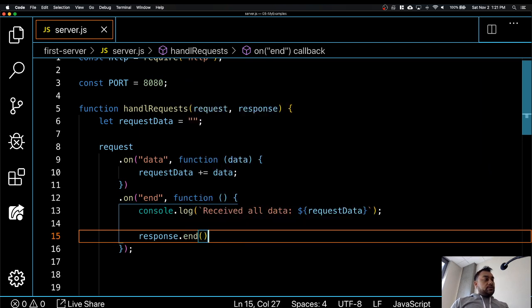Let's just end our response. Don't send anything back. Since this is the post request, I'm receiving the data and I'm going to console log it on my server. I don't have to send anything back, so that's why it's just an empty string, empty end. Okay. All right. Any questions?